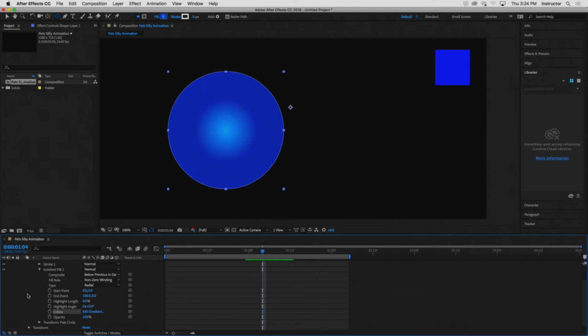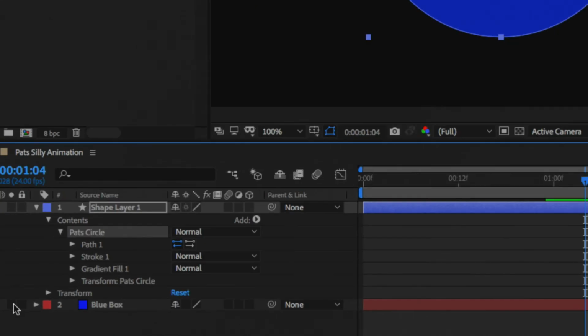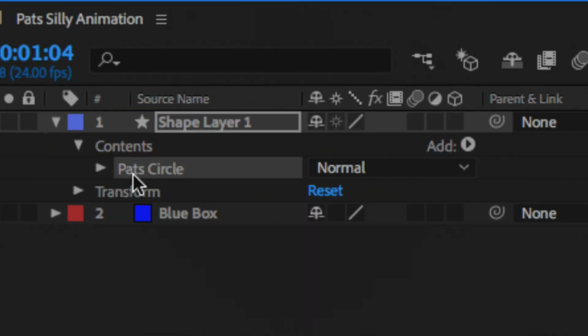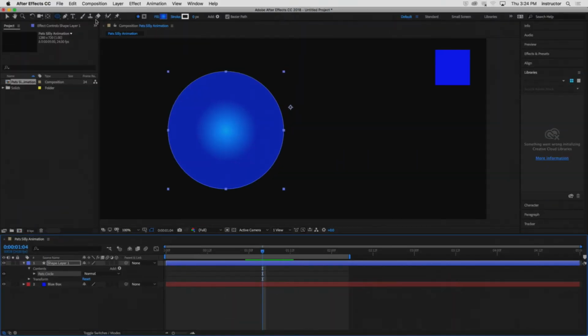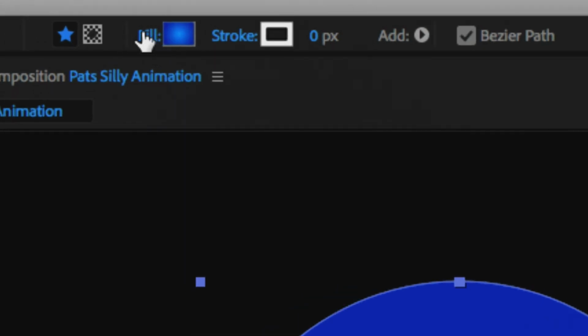So you got to make sure that your shape layer, or excuse me, your path is selected. Okay. So this is the path that creates the actual circle itself. With that path selected, we can go back to the top of our frame to our toolbar, and we can change all of the fill parameters just by clicking on the blue word, the stroke.